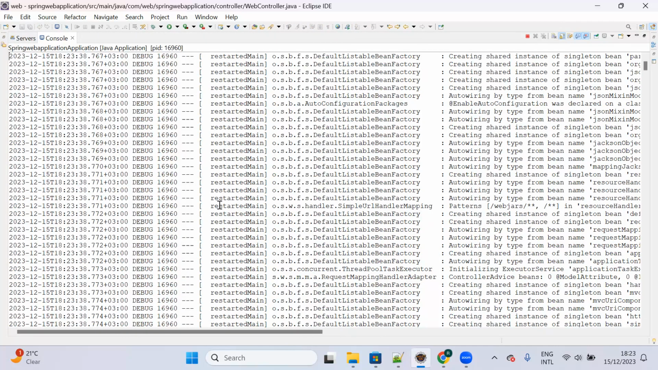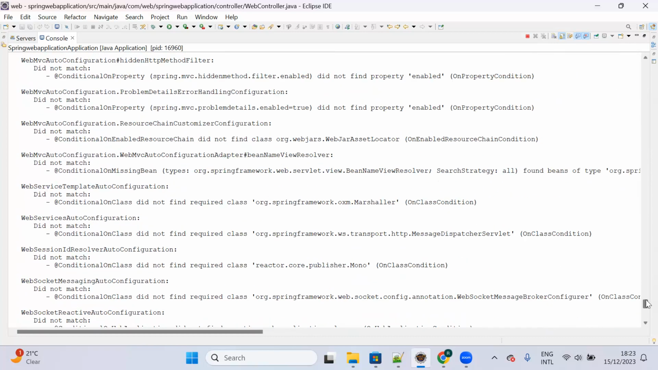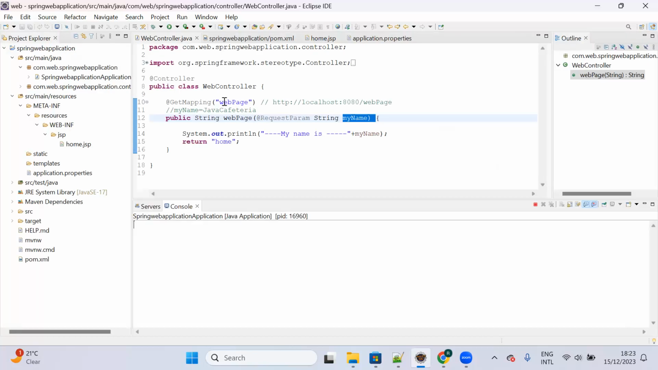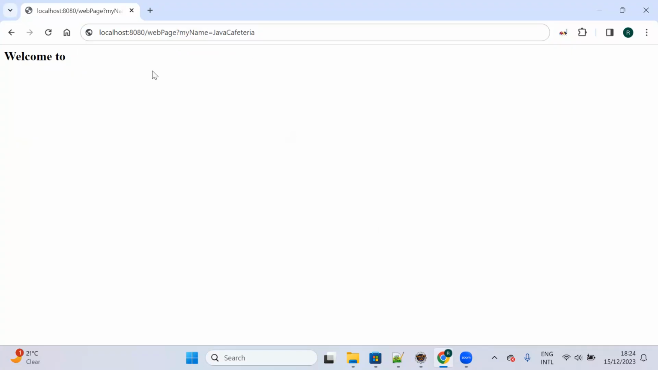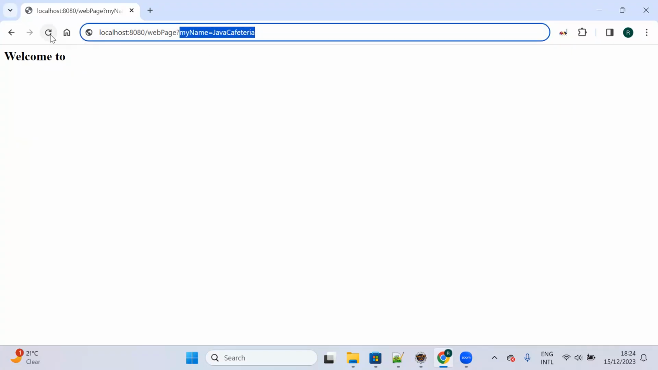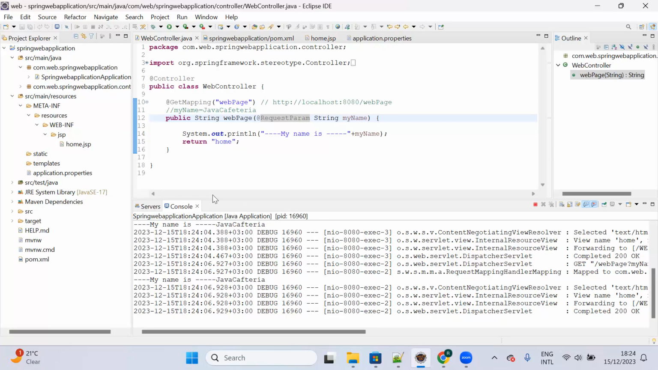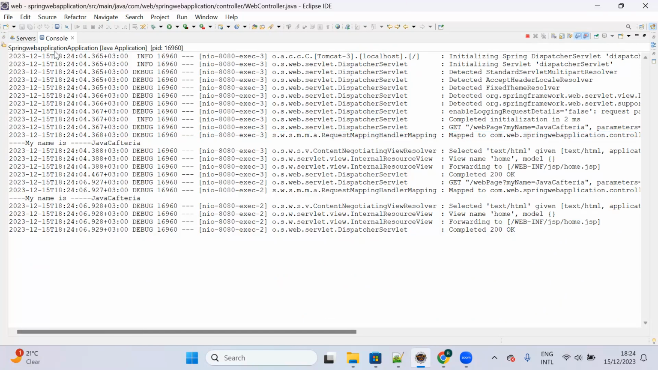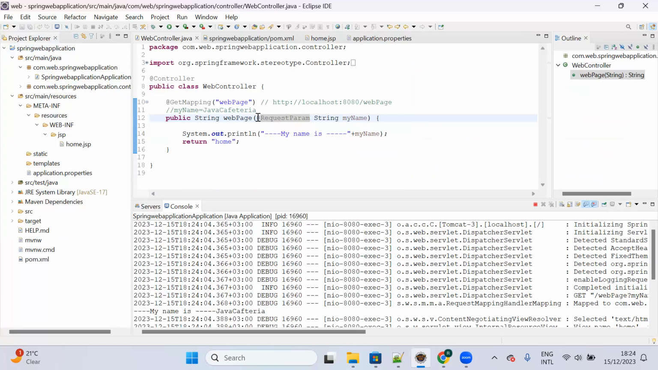Just open the console and go to the end, and clear the console. Whenever we are modifying the Java class, the server will always try to restart, and our changes should reflect in the Tomcat server, right? Now I clear the console, and again I'm trying to send the request, my name is equal to Java cafeteria. Just refresh, or press enter. Now check your console. See, two times I requested, my name is Java cafeteria. So this is how we can get query parameters in a Spring Boot or Spring Web application.